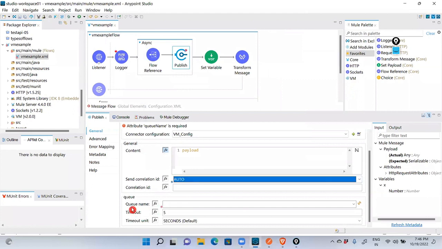You can simply refresh it, and it automatically comes here. Then click on save. Now whatever output is generated is automatically pushed to the queue. Then the first operation is completed. What is your requirement? You need to read the data from this one.